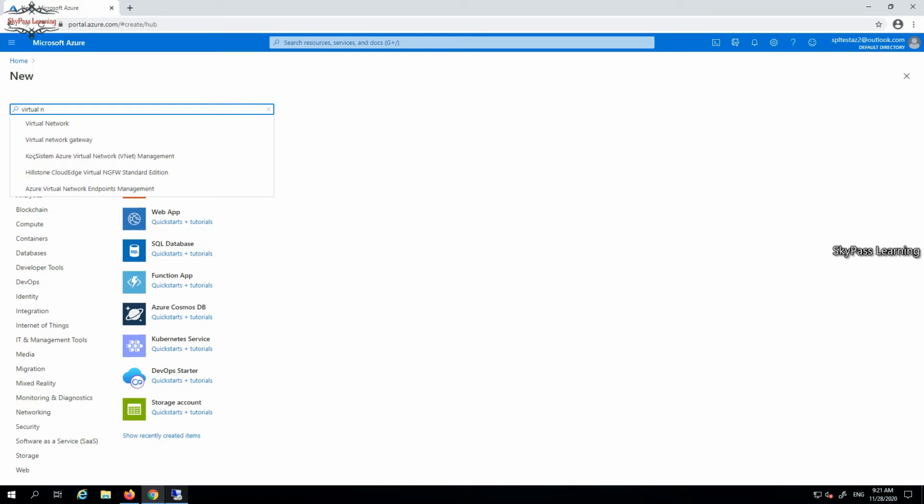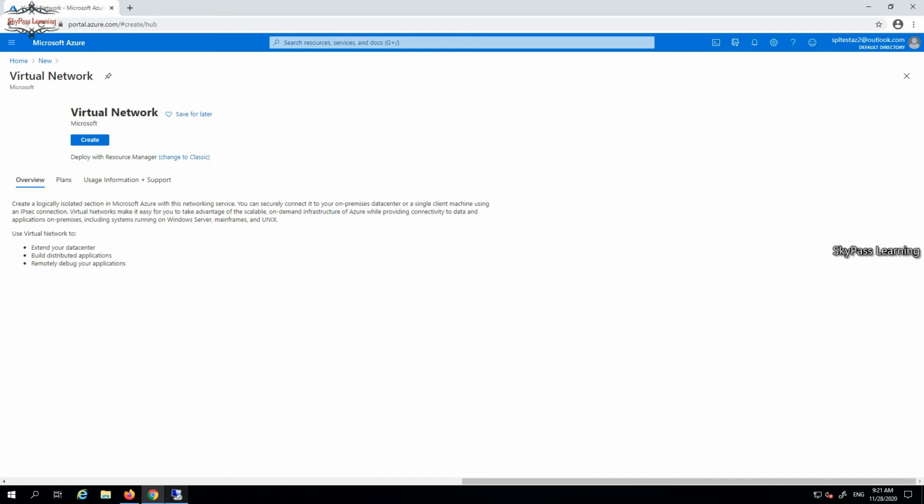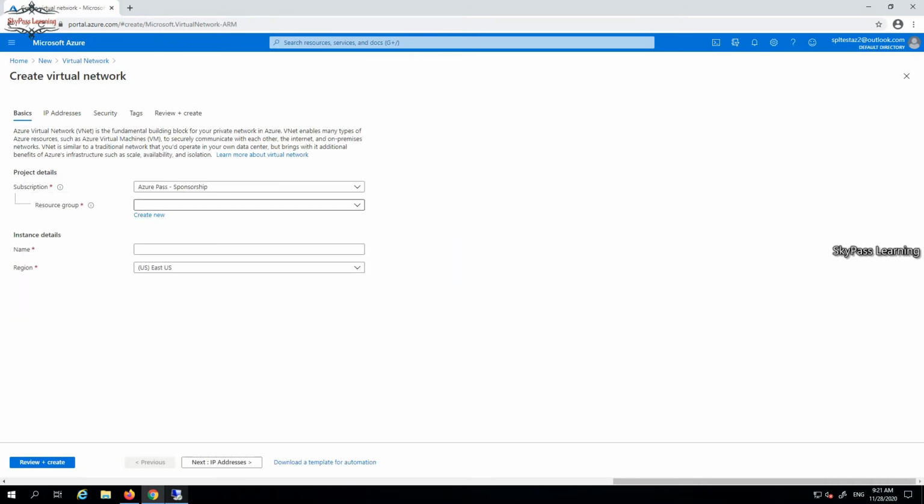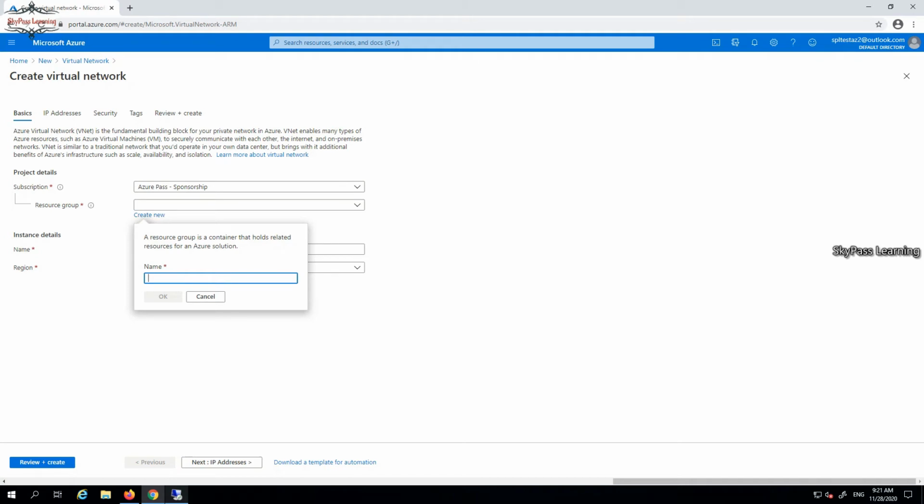Select the virtual network right now. I'm just going to create it. I don't have a resource group created right now, so I'm just going to create it also. Site to site VPN.